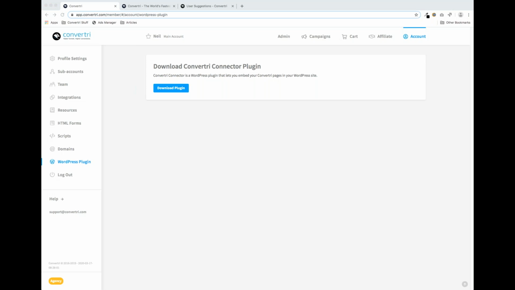Dave is asking, I'm thinking of investing in a chatbot that will insert a code at the bottom of the body section. Will page load speed still be good? Almost certainly yes. It's not going to slow down the load of your Convertri page very much.